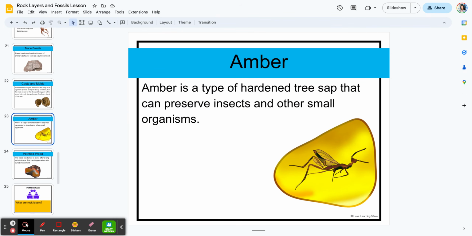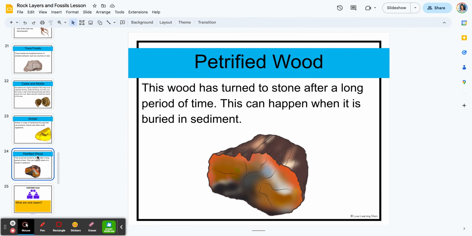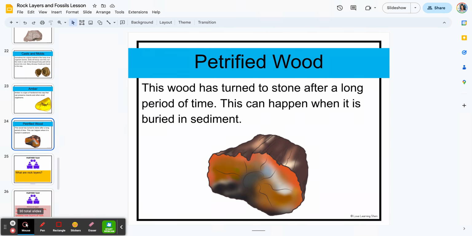Amber is another type, hardened tree sap, and that can preserve insects and other small organisms inside of it. And the last type of fossil we will be going over is petrified wood. This type of wood has turned to stone after a long period of time, and this can happen when it is buried in sediment.